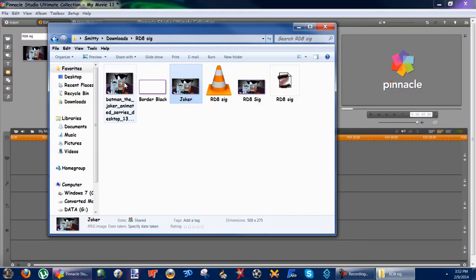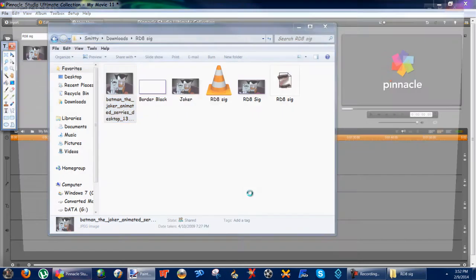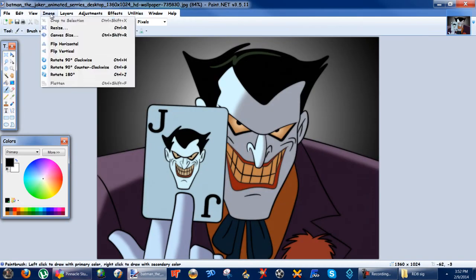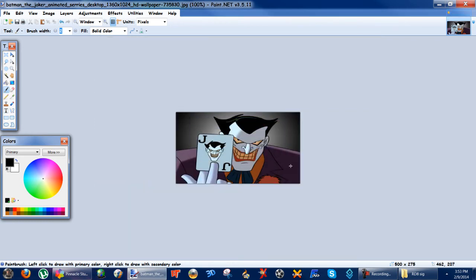So I took this image, I opened it up in PaintNet, and resized it to 500. I can click down here until I get, let me get that off. That means it'll change the aspect ratio. I just want to change the width by itself and the height by itself. Yeah, it looks a lot better.